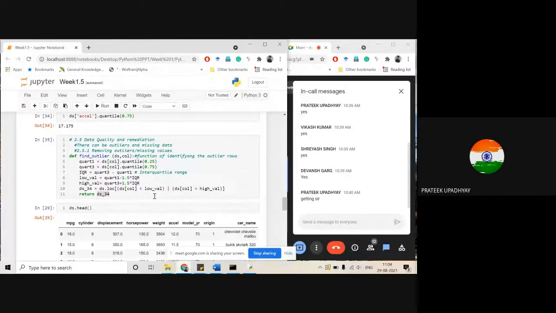Excuse me, everyone, sir. Yes. Sir, I am using Google Colab and I am facing one error of tokenizing the data. Can you just share your screen? Sure, sir.